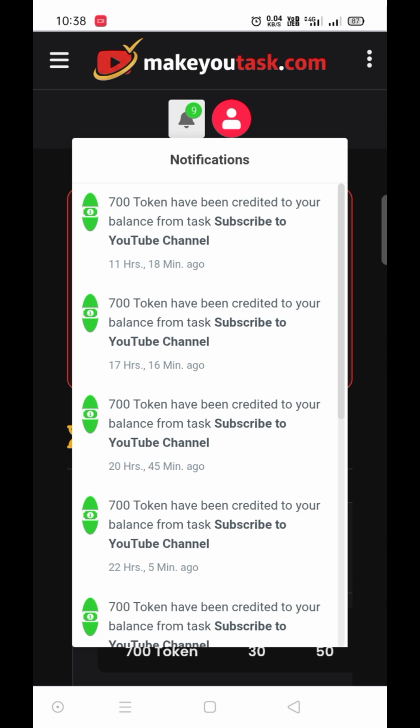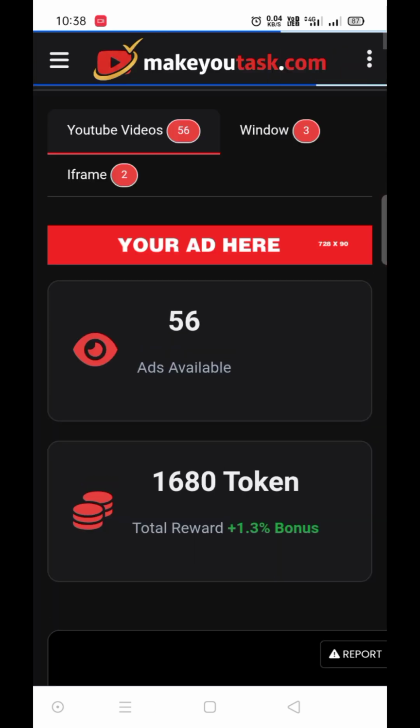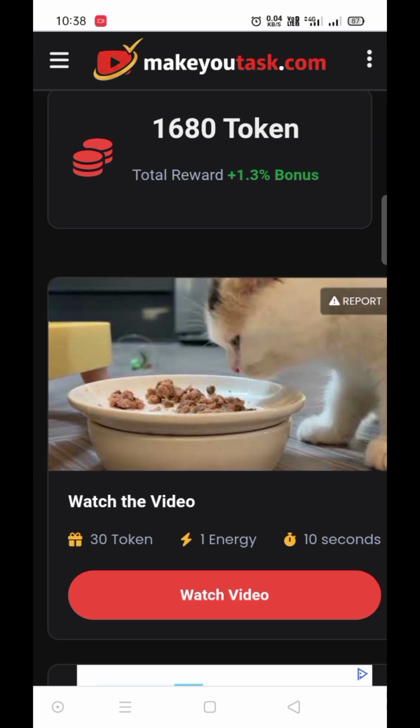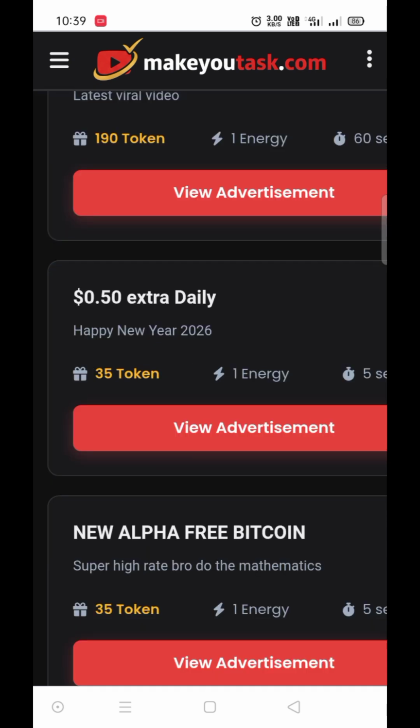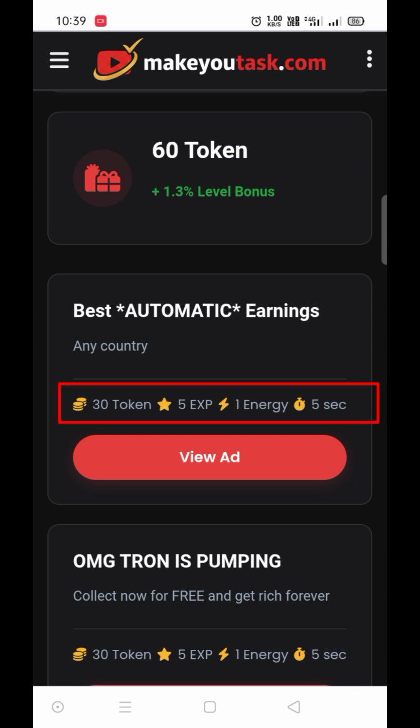Now go to menu again, click on short earn. Here you earn tokens by watching short ads and videos. By watching videos for 10 seconds, you will earn 30 tokens and 1 energy. By viewing window ads, you will earn 35 tokens and 1 energy. And by viewing iframe ads, you will earn 30 tokens and 5 experience and 1 energy. Now I will show you.